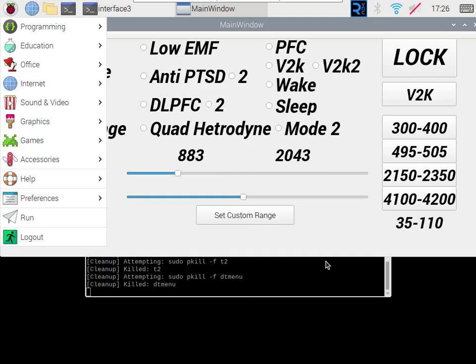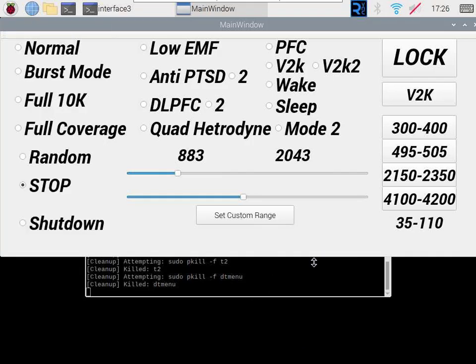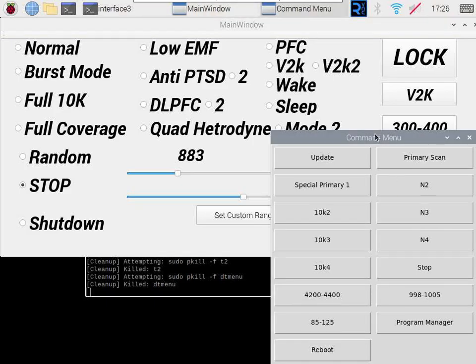Hey everybody, I am making this video to show you how to use a new screen we've created for the Shield. It's called the Program Manager. To get to it, first you'll want to place your unit in the stop mode and then press the 35 to 110 button, which opens this command menu up.